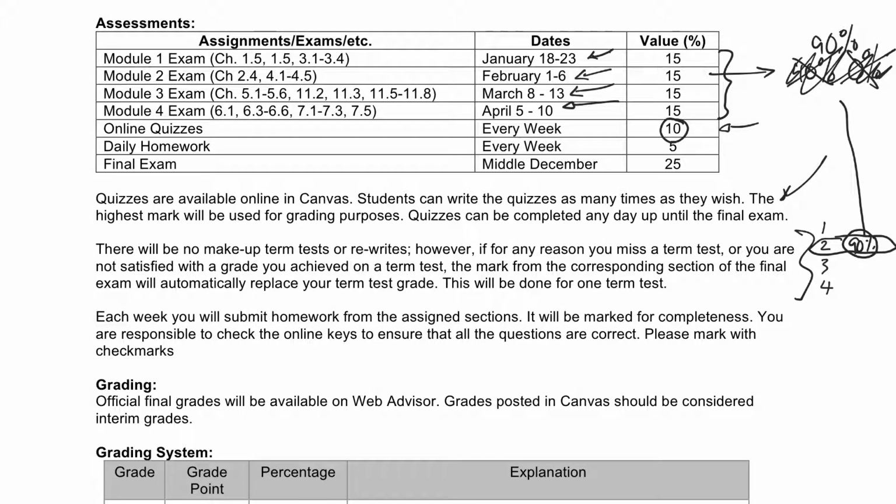You can write the exams as many times as you want. I just take your highest grade for them. Those are worth 10%. Daily homework, or homework, this would be weekly homework, I guess. Weekly homework will be worth 5%, and you'll have homework on every section of the course that you need to submit. With the homework, I'm going to mark the homework for completeness, so just whether you've completed or not.